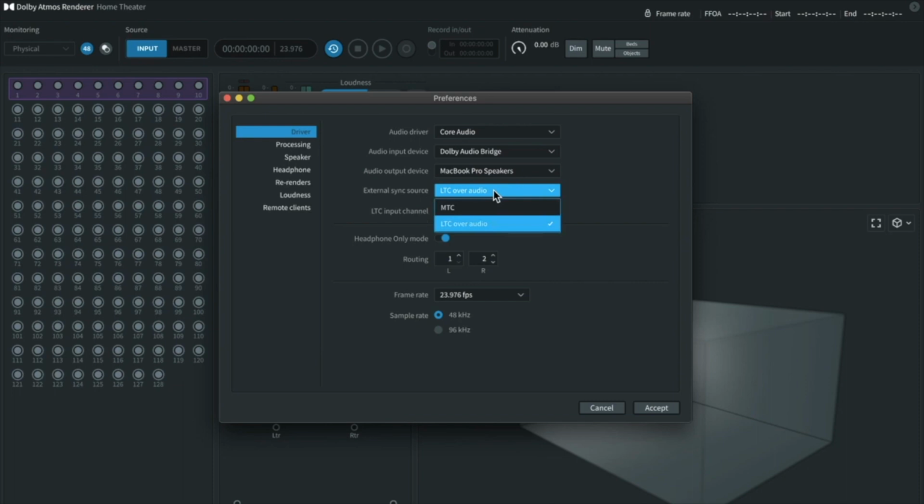And for external sync source, you'll want to go to LTC. It's usually set to MTC by default, but you want to set it to LTC. Very important, you need to go to headphone only mode and check that, and I would do routing 1 through 2.